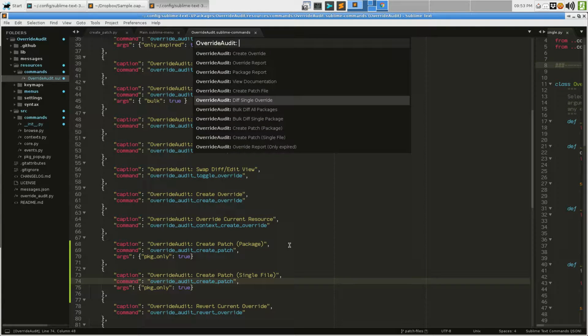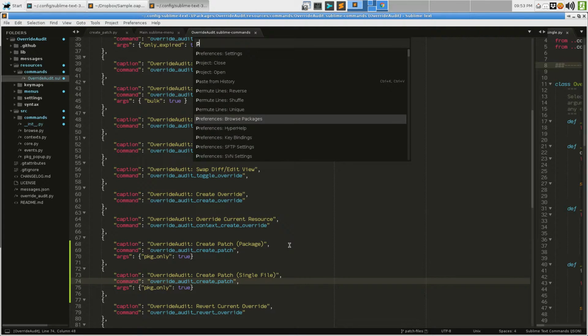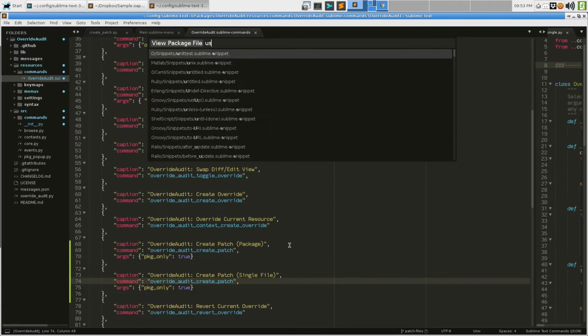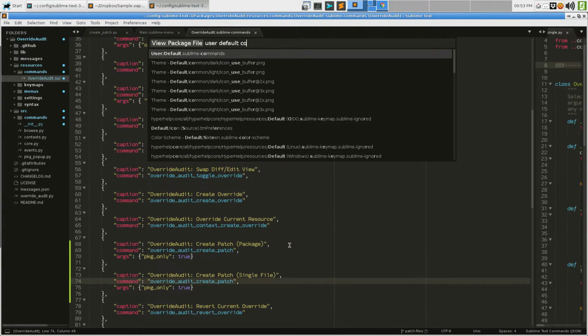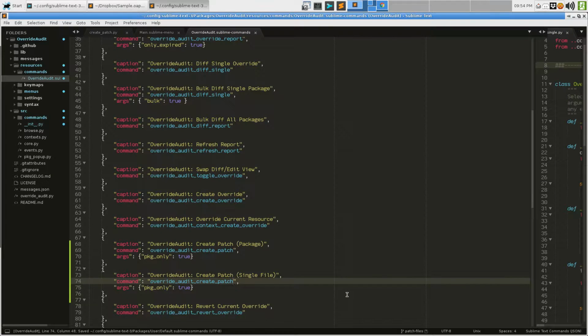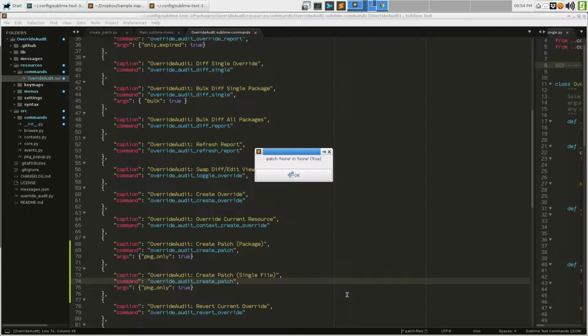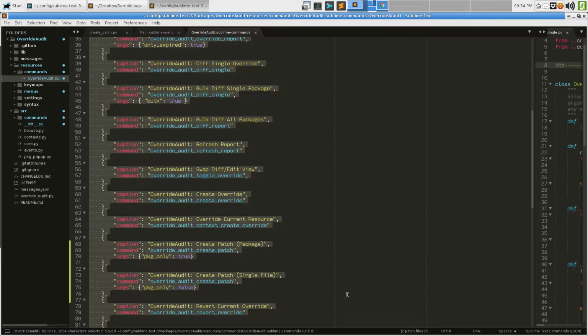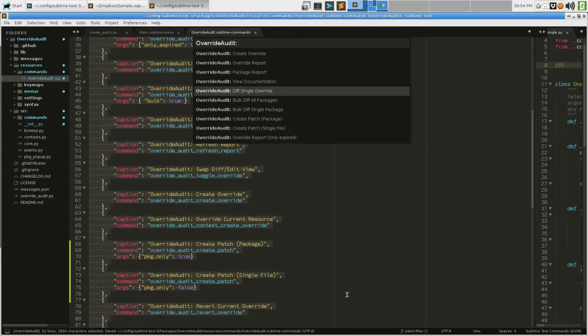Okay, and we need to go to my, oops, no, this one. User default commands, and zoop this one out because it's not something that we're doing there anymore. Create patch, package, create patch, single file. So if we do that, single file, yeah. Smart party, save the file.